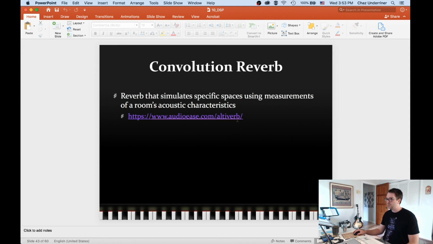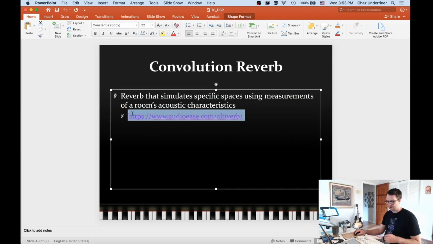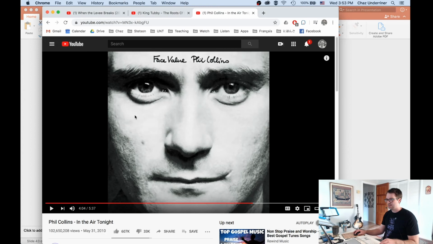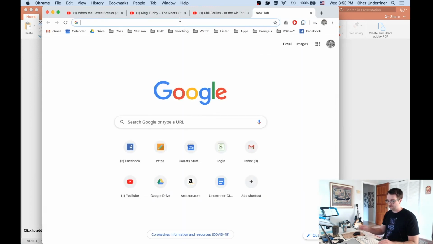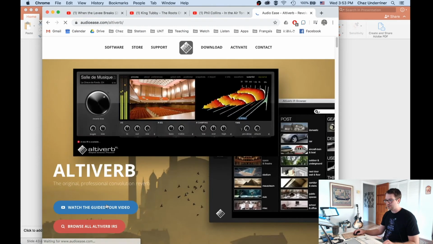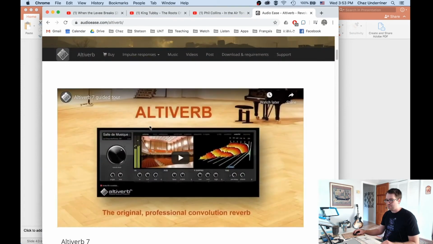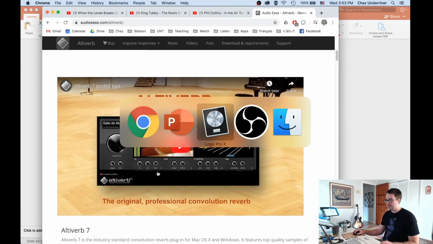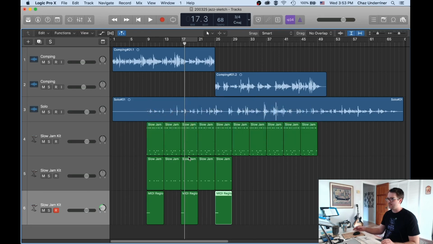So convolution reverb, check this. Well, actually, let's just watch it together. It is a special kind of reverb, Altiverb being the most famous type of convolution reverb. But what this is, it takes the measurement of a room and then puts that room, your sound, into that room's reverberation using a specific technique.